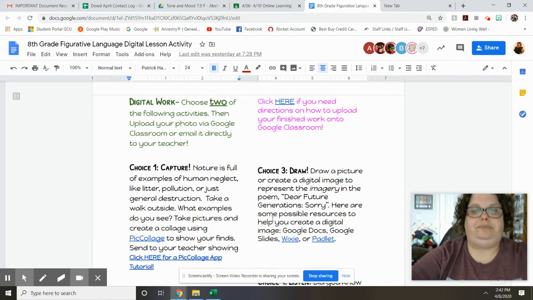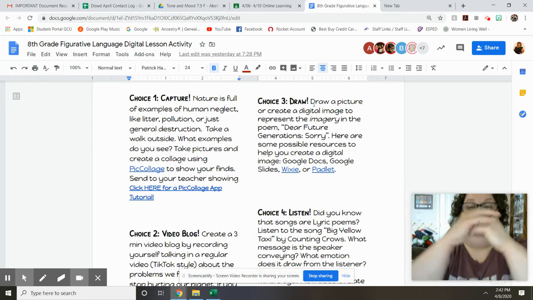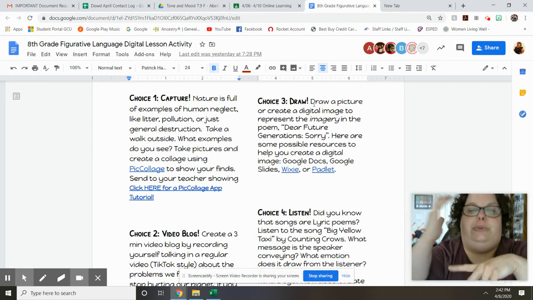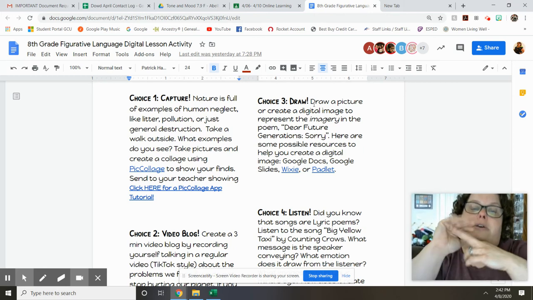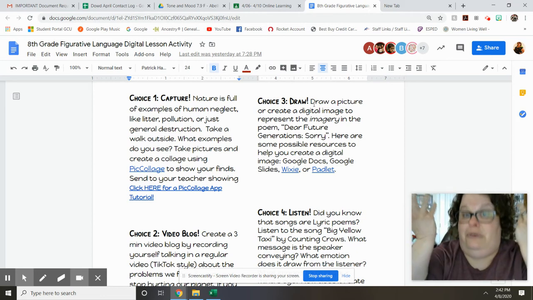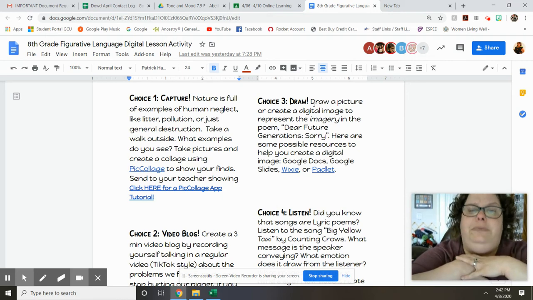That's choice two. Choice three, draw. Okay, draw a picture, or you can create a digital image, which is kind of cool. You can use Google Docs, you can use Google Slides, you can use Padlet, which we did before with the Holocaust. And I want you to represent the way you feel after reading Dear Future Generations, Sorry.